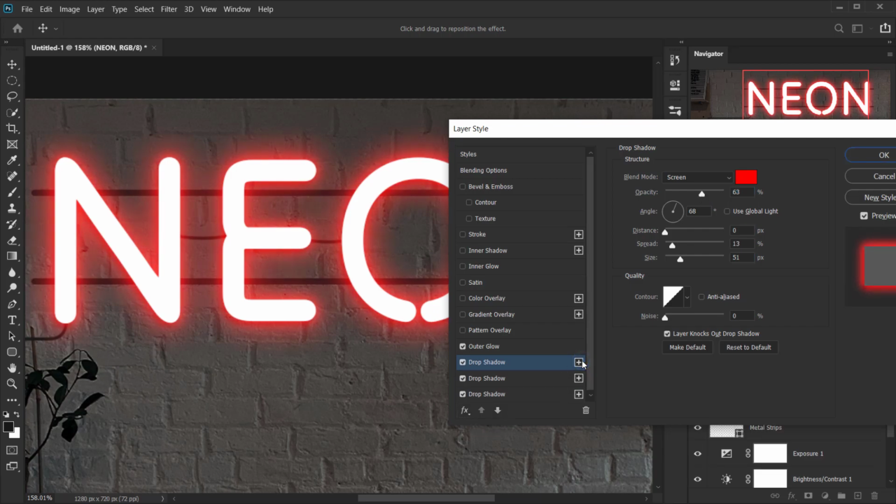Alright, let's add another drop shadow. This time let's put the size a little bit and add more spread to the whole thing, just like that, and maybe put down the opacity quite a bit. And let's add another drop shadow, and let's put more of the size to give it that glow, and put down the spread just like that, and put down the opacity too.